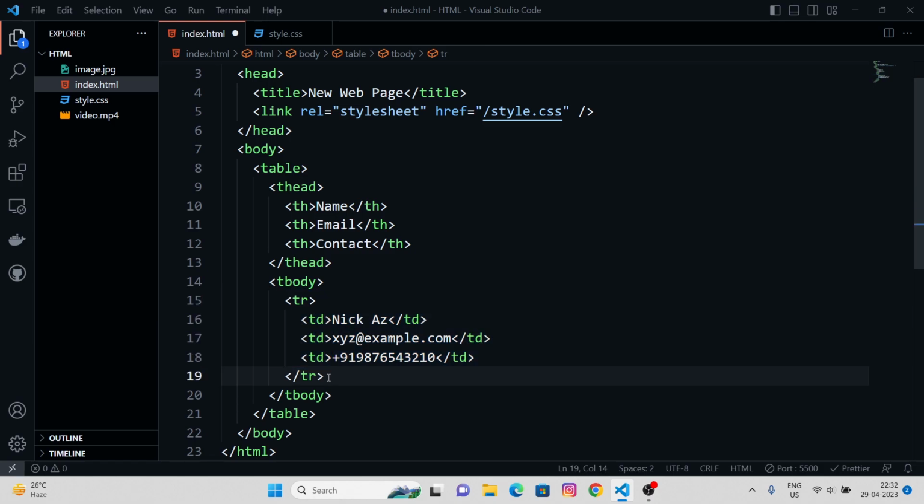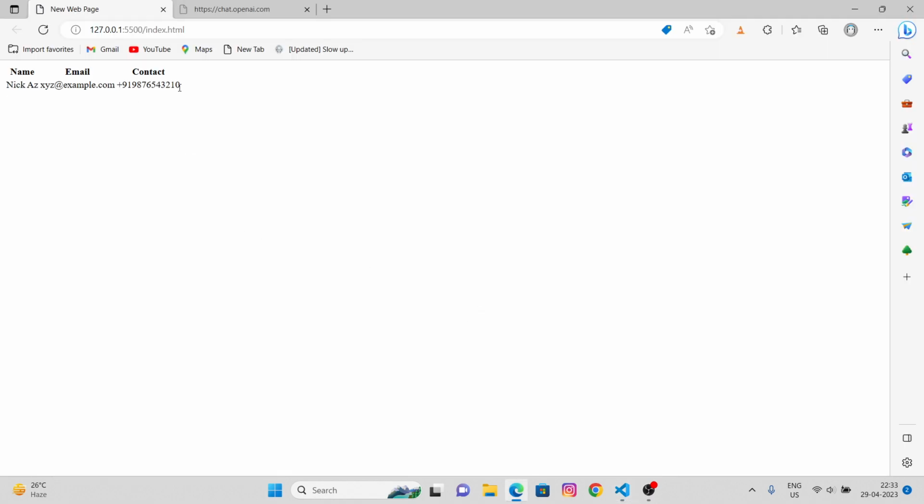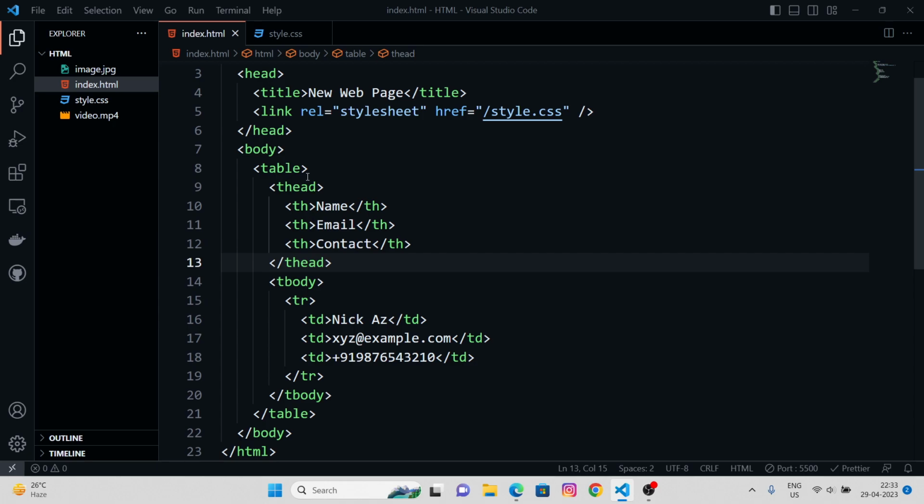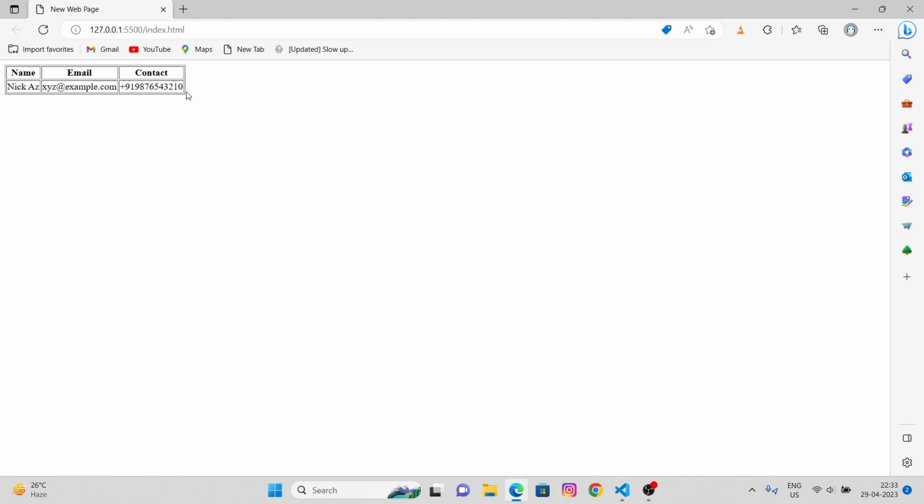And we can basically replicate this data. Okay, let me just show you the output for this. Hit save, open with live server. Here we go. It is something like this. So we want some borders to be shown for this table. For this we have an attribute called border. Make sure to write it in the table opening tag. The attribute border, select one. So it would give you some sort of a border. This is how we can basically give a border.